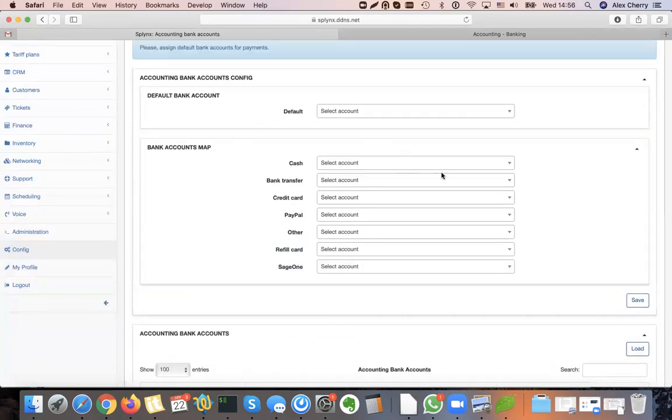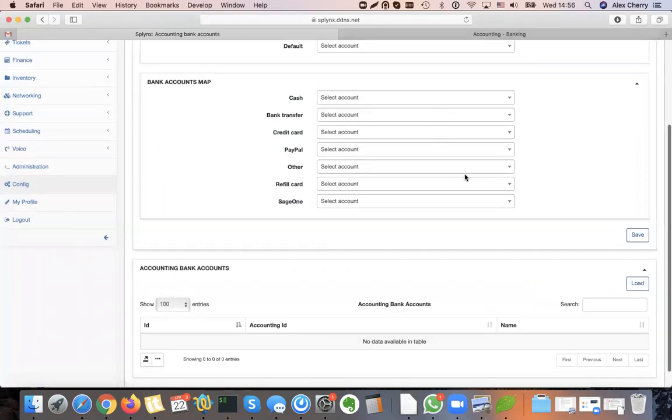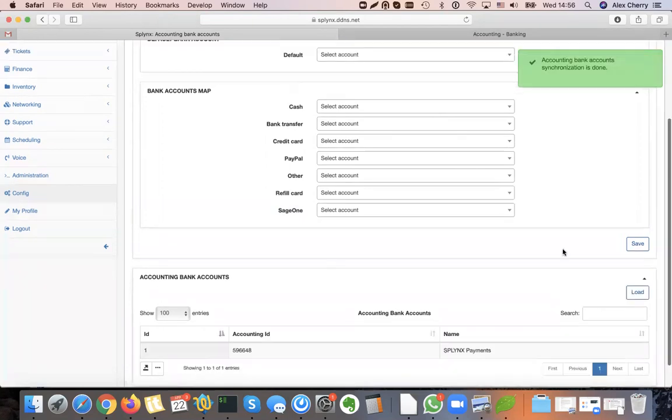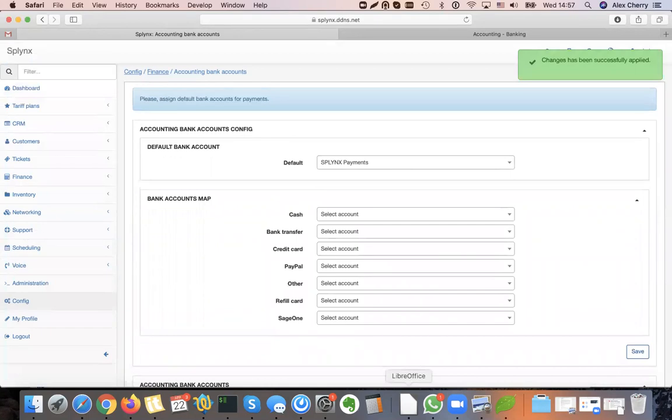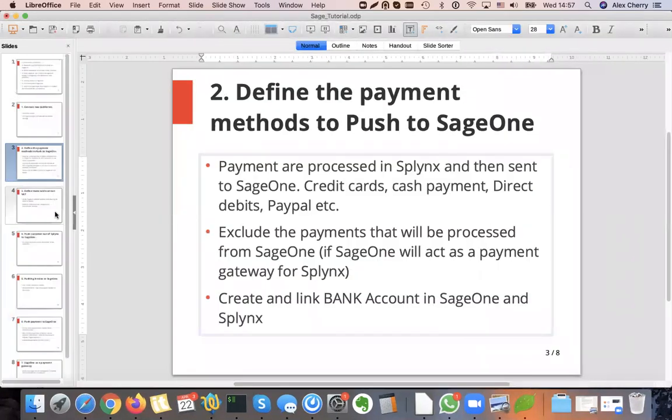Now I will not do that. I'll just grab one account that I have created and I'll push all my payments there. To do that, I'm loading a bank account from Sage One. It will show me now this Splynx payments account with this accounting ID. And now I just select and say all payments that are processed in Splynx will be pushed to that account. So I create Splynx payments. This is done. So it means that we have done step number 2 and we can continue to step number 3.